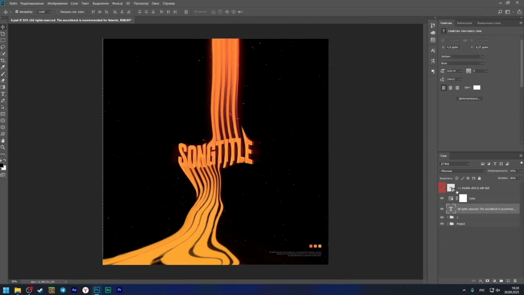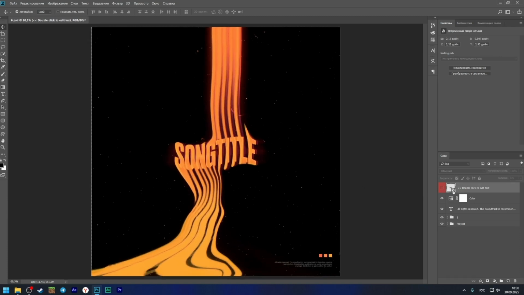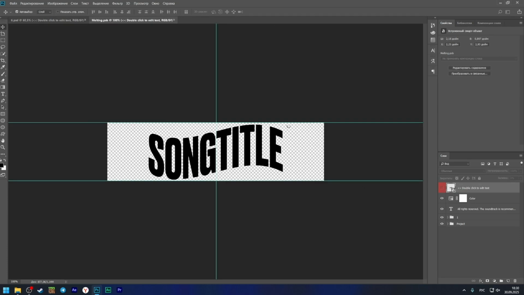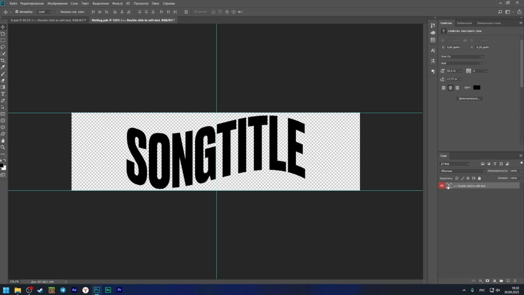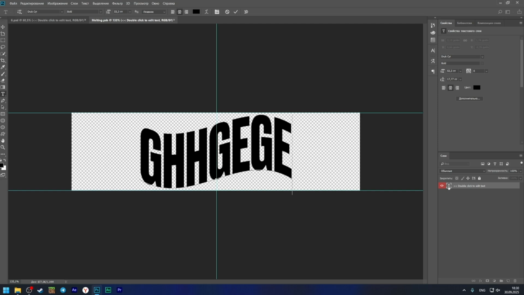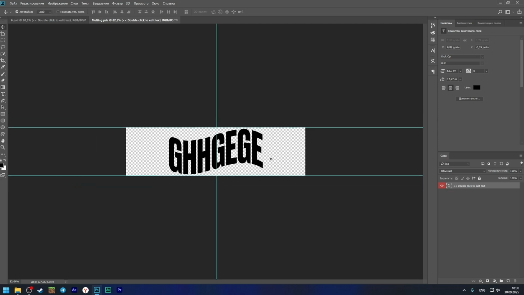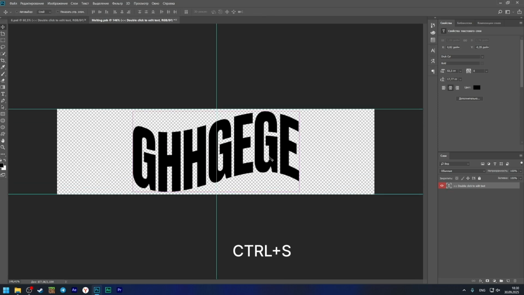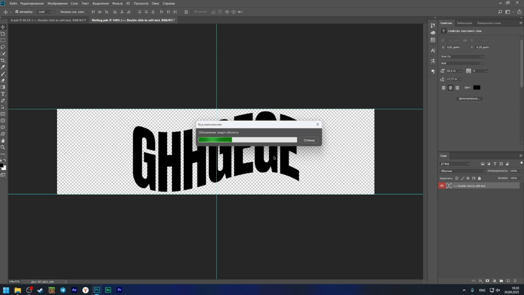We see our project, and here is the topmost layer. We select it and double-click on it. We agree to everything, and here we need to write the title for our track. I write some random word, like this. After everything is done, press Ctrl S to save the changes. After everything is saved, we can close this window.